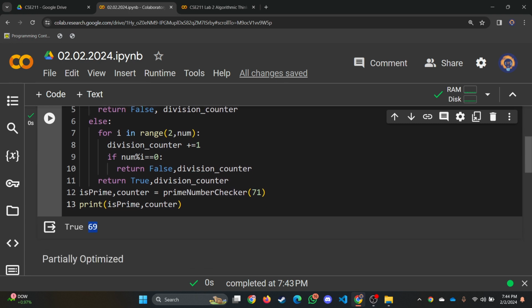69 times. What if we include one more digit here? What if we include 713? It is going to run for 22 times, and it is not a prime number. So let us check if we can get a larger prime number. Suppose 103. Is it a prime number? Let us check. It is a prime number, and we can see that to check if 103 is a prime number or not, we had to run the loop for 101 times, which is not at all efficient.